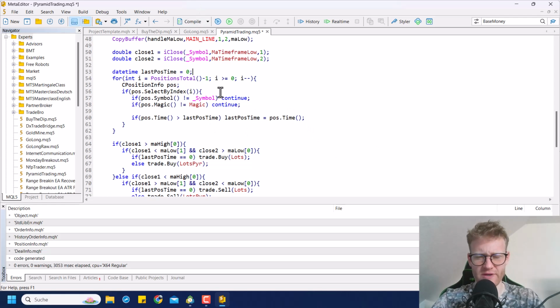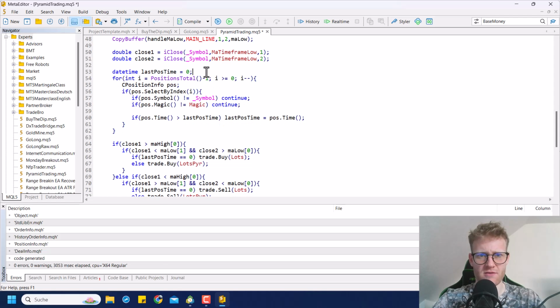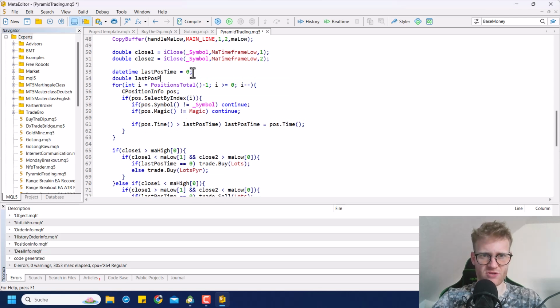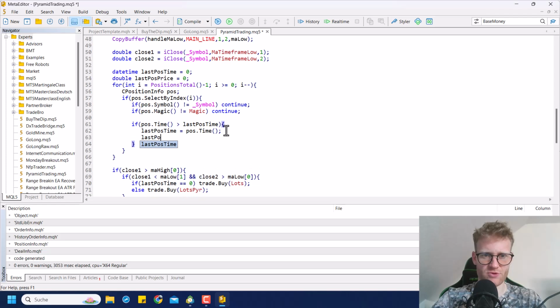And then we actually don't really need the time, do we? What we need is the price, right? The price. Yeah, let's get the price. Last position price. No, let's use both variables. So let's create another variable, double last position price is equal to 0, and then if we find the last position, we will also update the last position price with the position price.